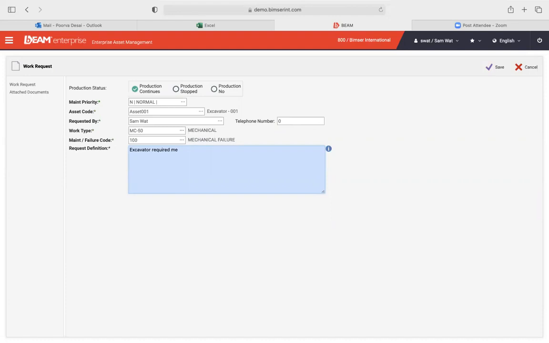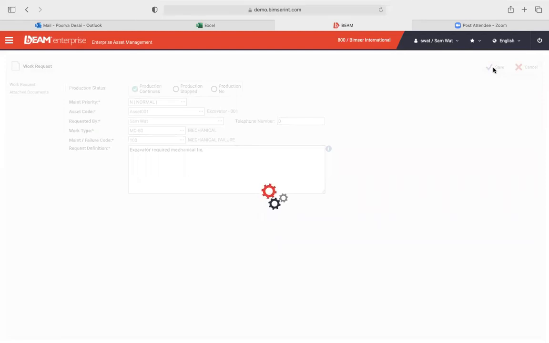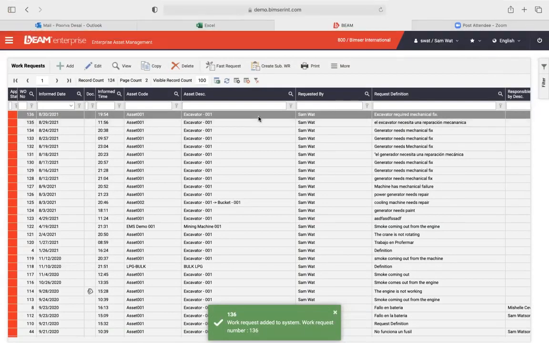requires mechanical. All right, and once you do that, you can go ahead and save it. And here is our work request.